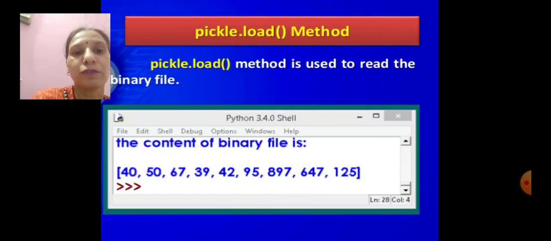The content of the binary file is this. So in this way we can perform read and write operations on a binary file.